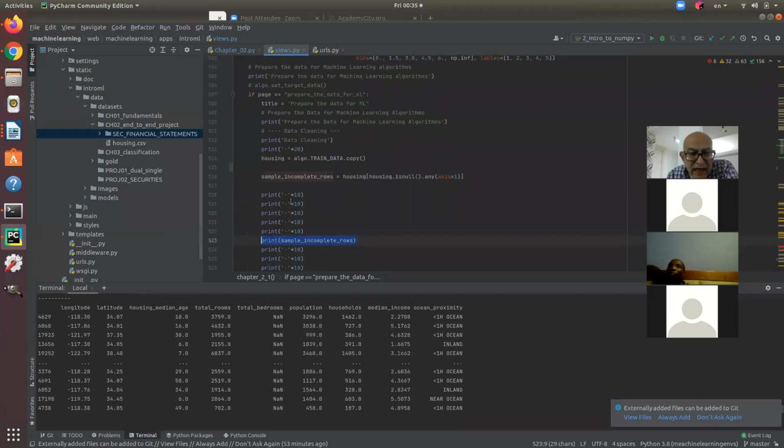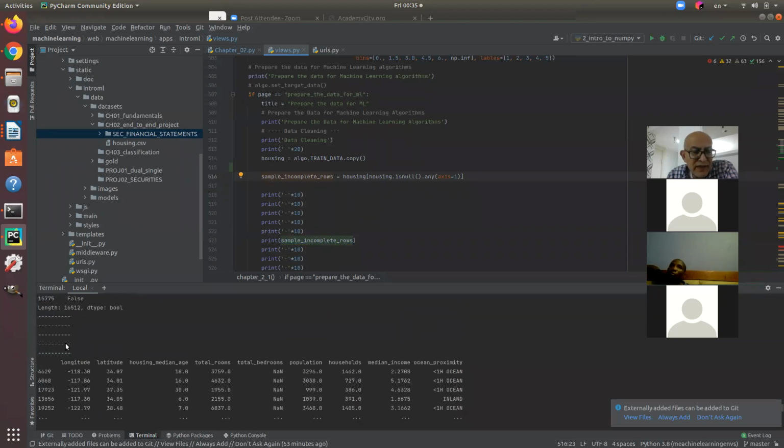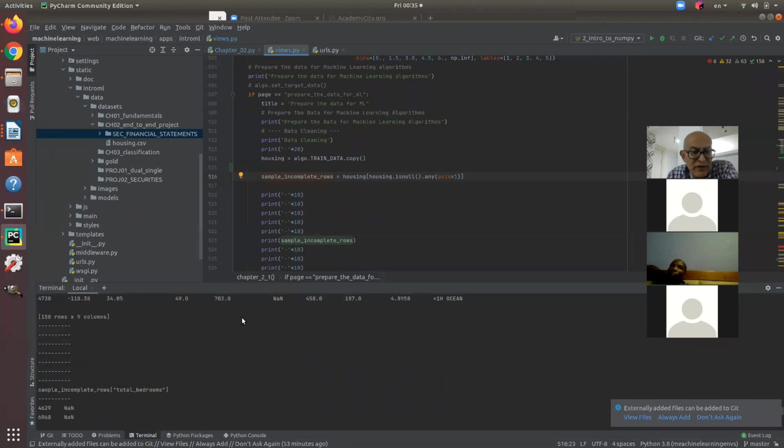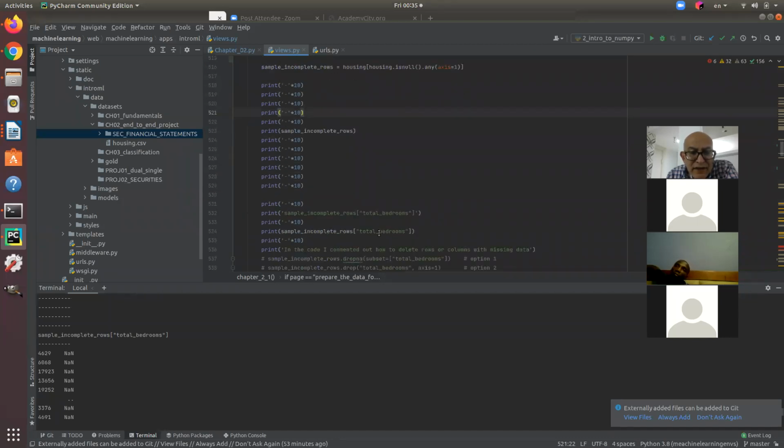You can tell I'm printing the rows in which we have missing data. See, this is why I put lines here, so you can find immediately where the code is, okay? Then later on, I say, you know what? Show me only the column in which I have a missing data. I know that this column has a missing data. So now from the rows, I take only this column.